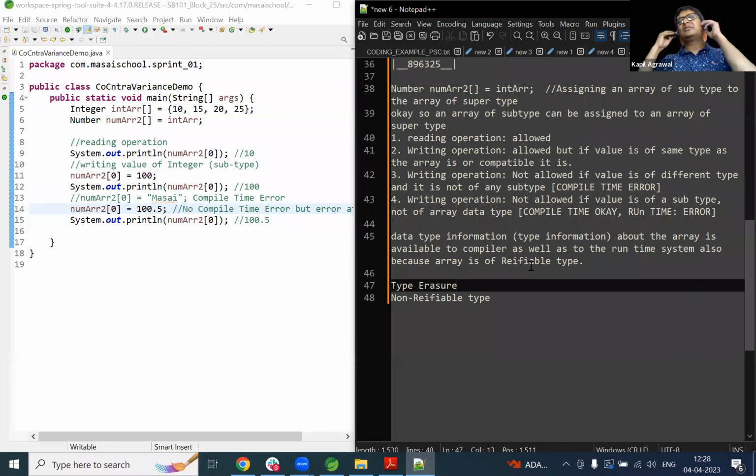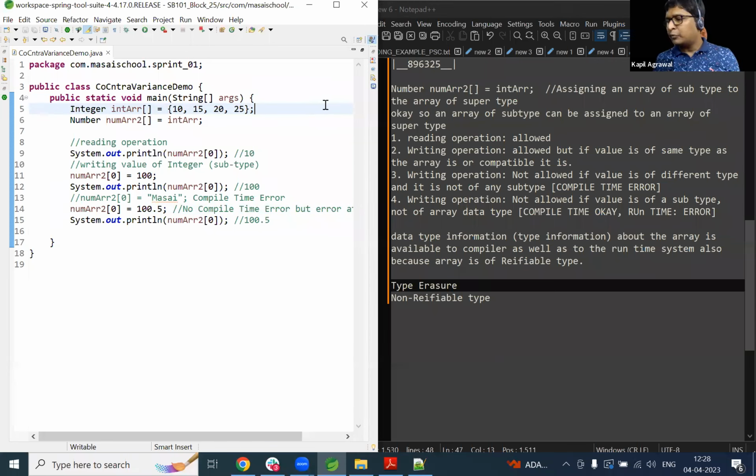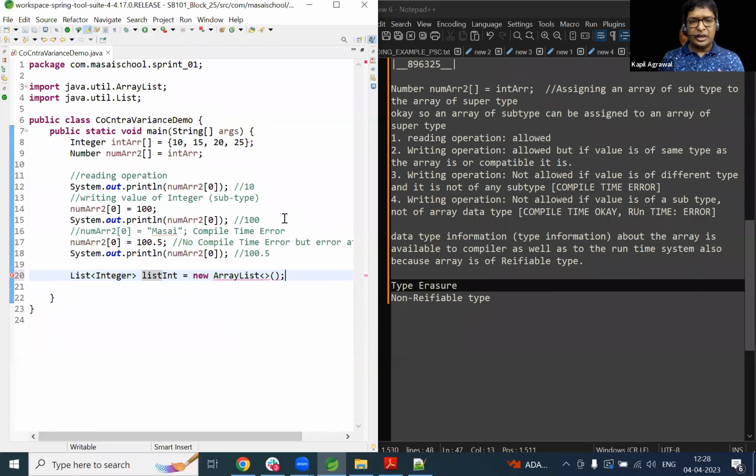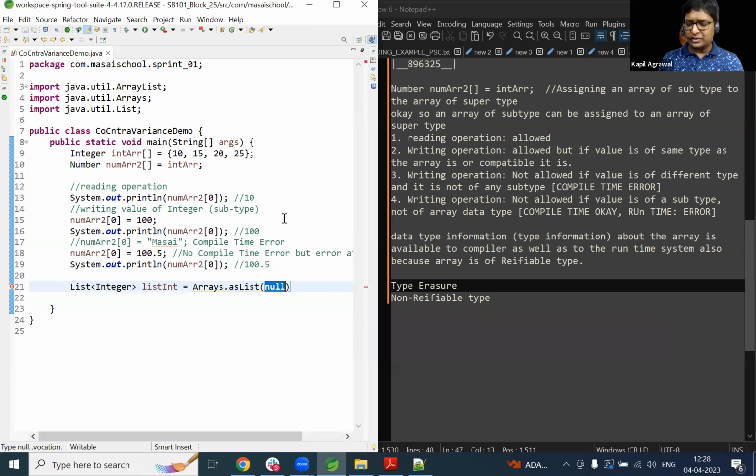What is the meaning of type erasure, just try to understand. But before talking about this concept, let me write down one simple pointer for you. If I'm creating a list such that this is a list of integer, for example, let's say I'm writing list equal to new ArrayList. Or if you want to assign directly in the form of the Arrays class, then definitely the Arrays.asList is available. So we are writing the same elements 10, 15, 20, and 25.